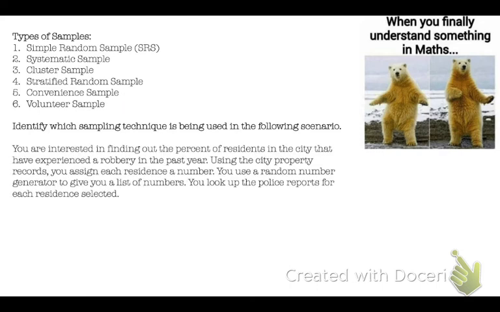So you're interested in finding out the percent of residents in the city that have experienced a robbery in the past year. Using the city property records, you assign each resident a number. You use a random number generator to give you a list, and you look up police reports for each resident selected. Well, we are using a random number generator to give us a list of numbers, and then from that list, we're going to go look up the residents' reports. So this would be a simple random sample, okay, because it's just random.